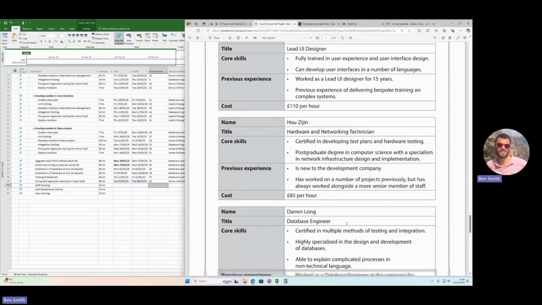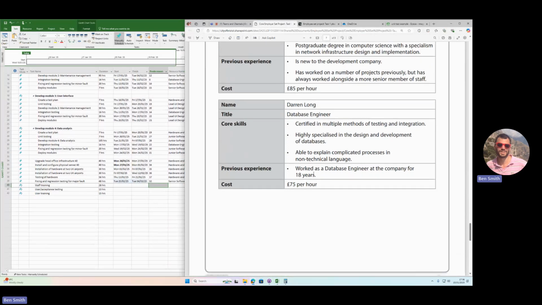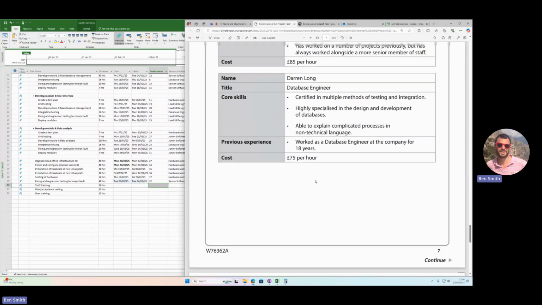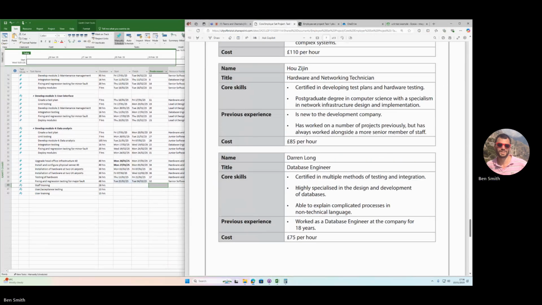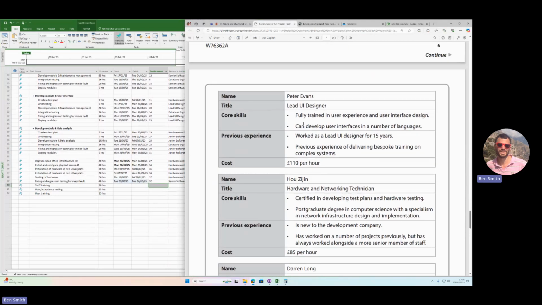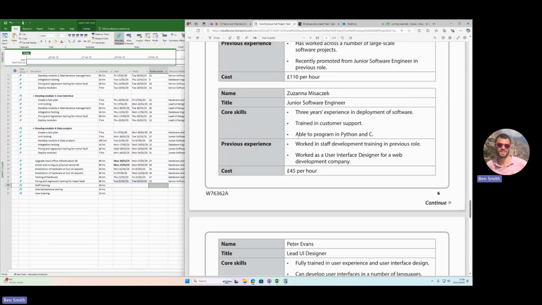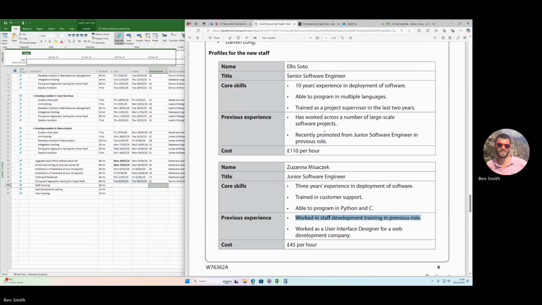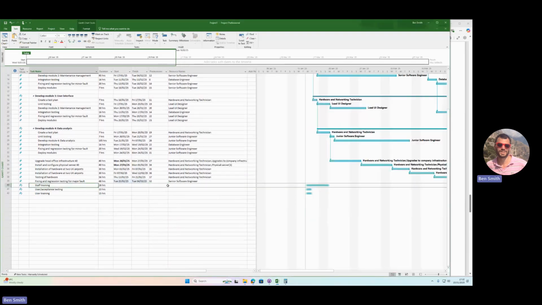Who can do the staff training? Who in our list of resources says is good at staff training? I think the lead UI designer is fully trained in user experience, with previous experience developing bespoke training on complex systems. The junior software engineer has worked in staff training. So I'm going to put the junior onto that.